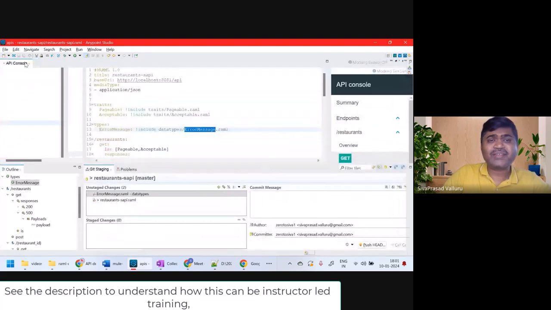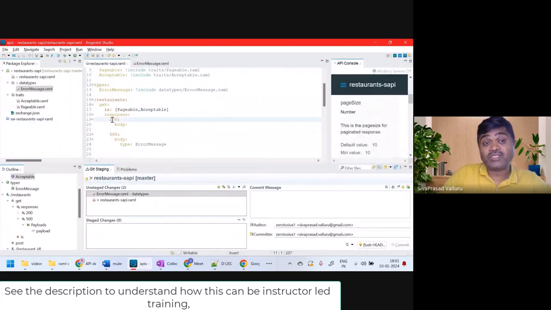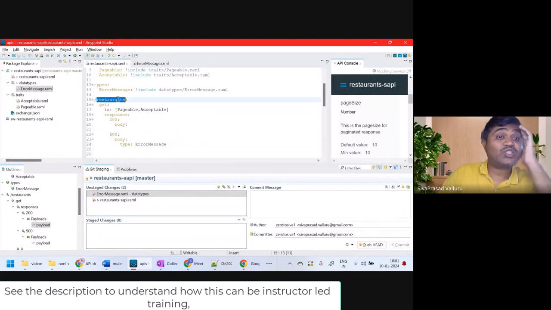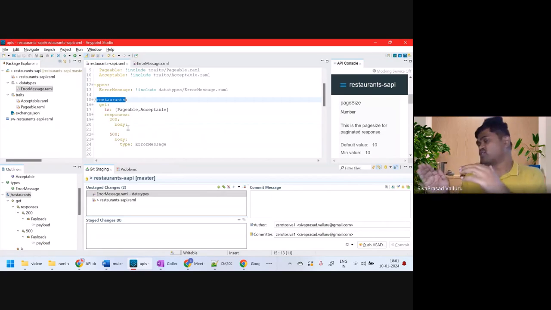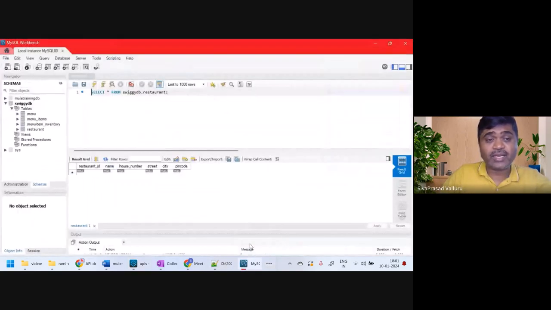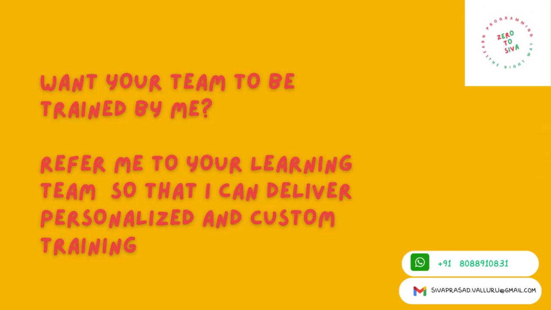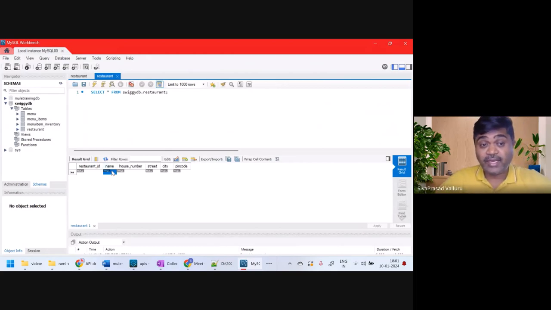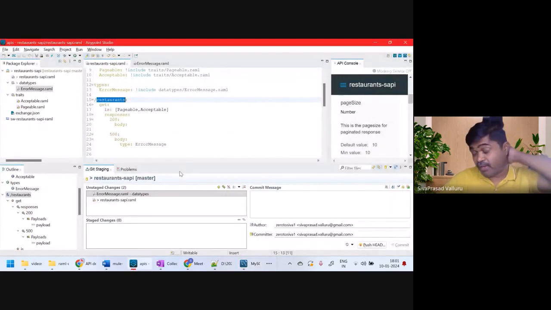Now, let us define the data type for success on /restaurants. I should be able to return an array of restaurants, right? What is the structure of a restaurant? What all data should it contain? See, this is the restaurant table. Every restaurant will contain a restaurant ID, name, these fields, house number, street, city, pin code. So let me define my own data type called restaurant, and we will see various best practices here.